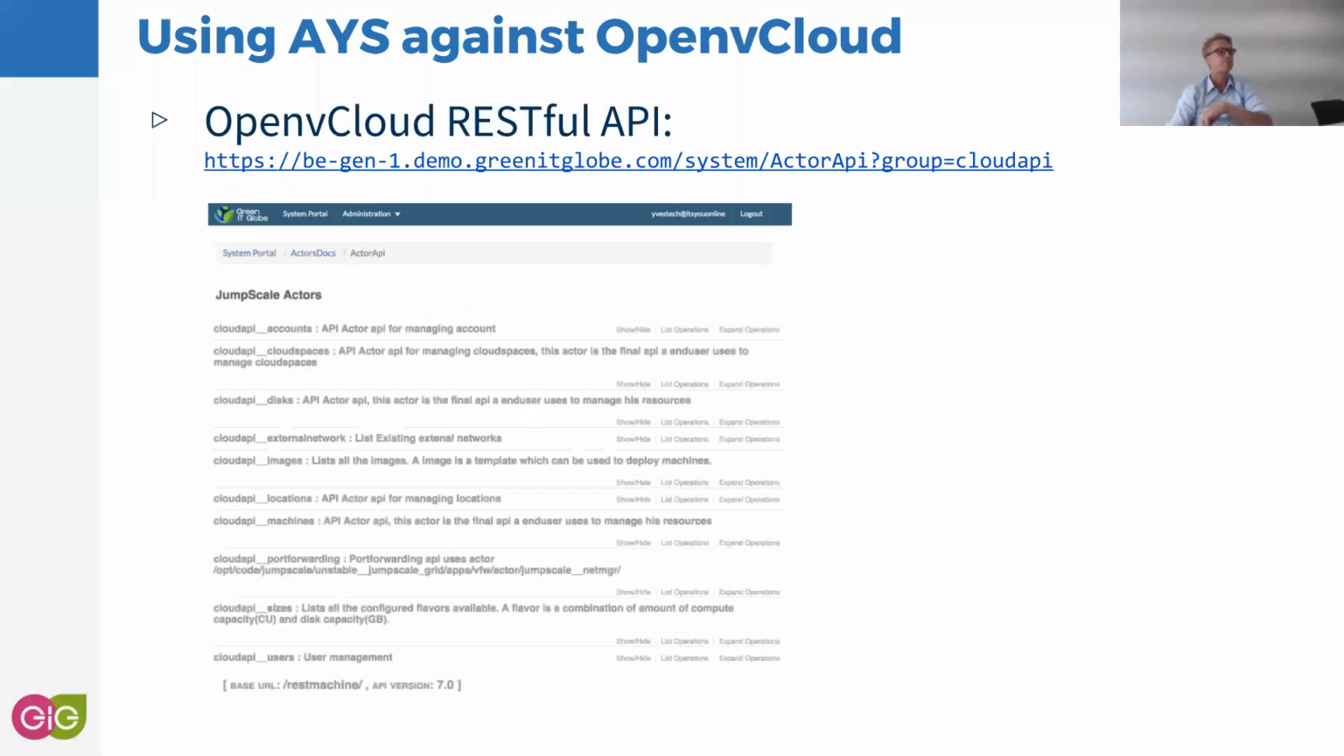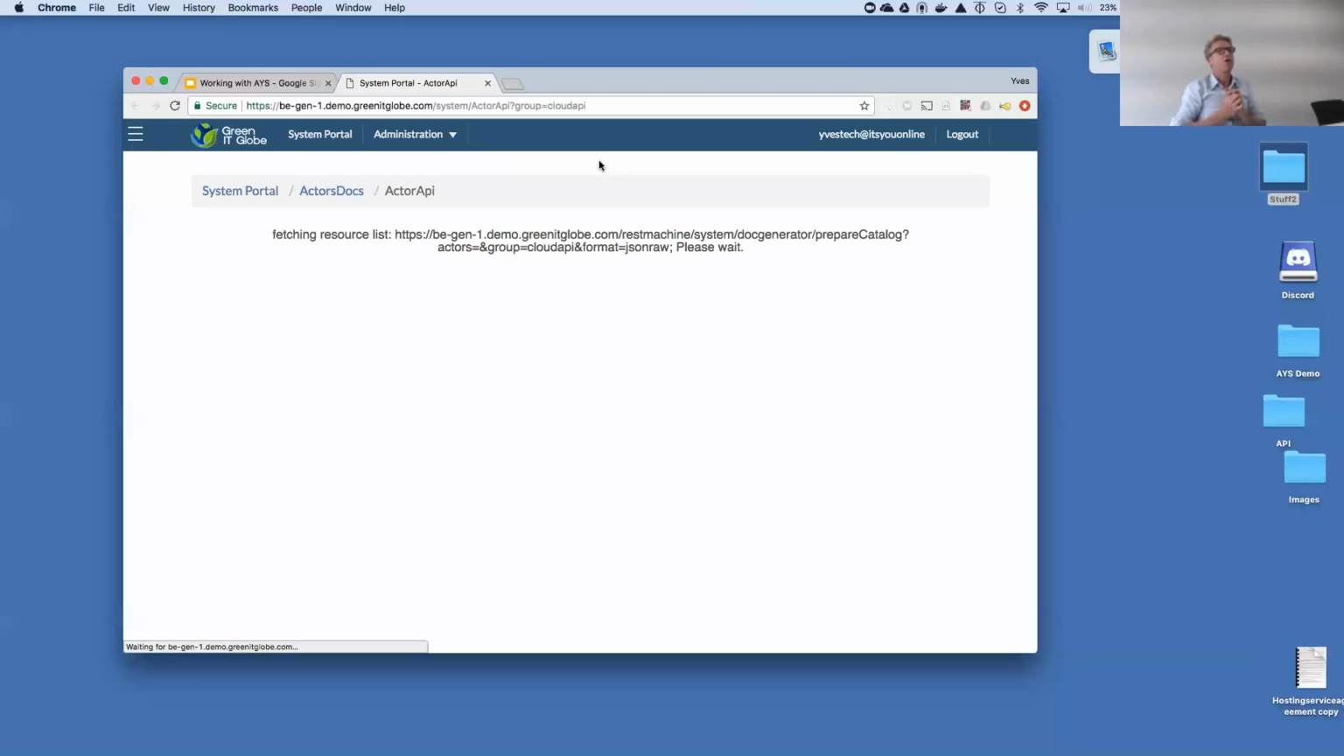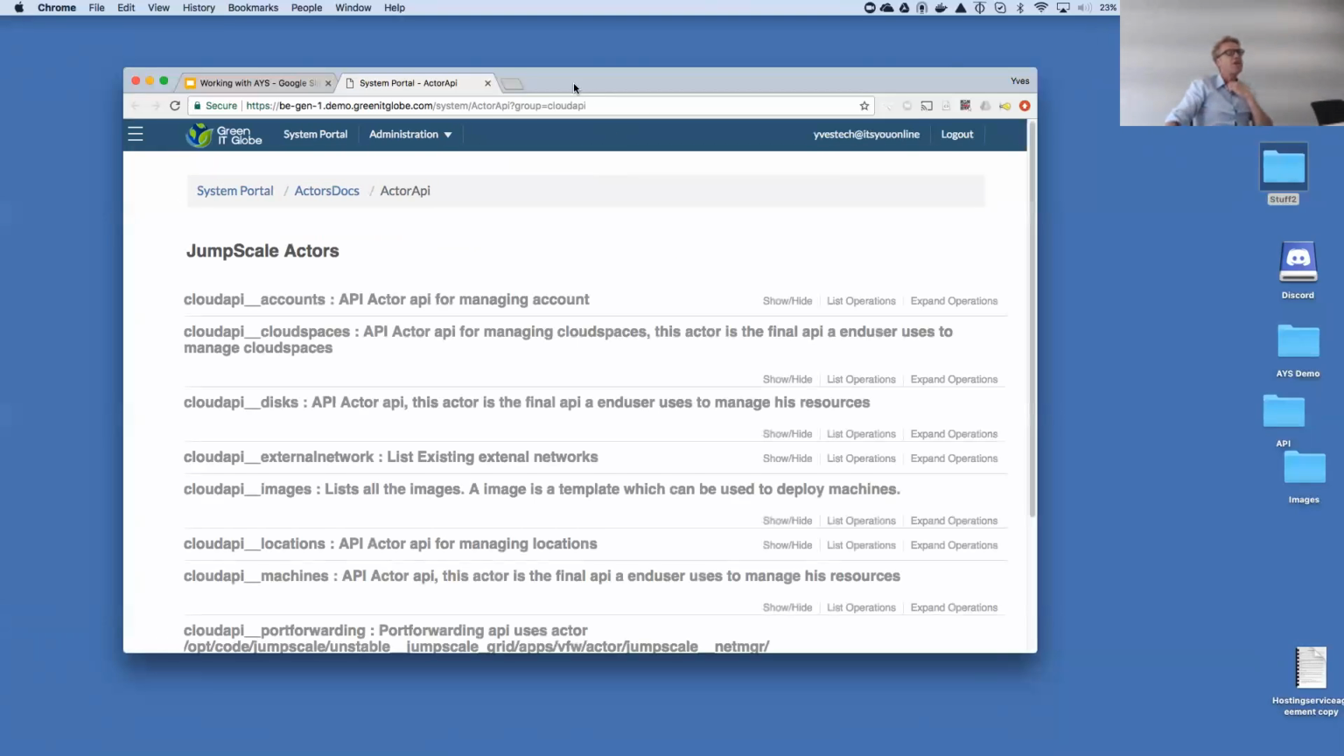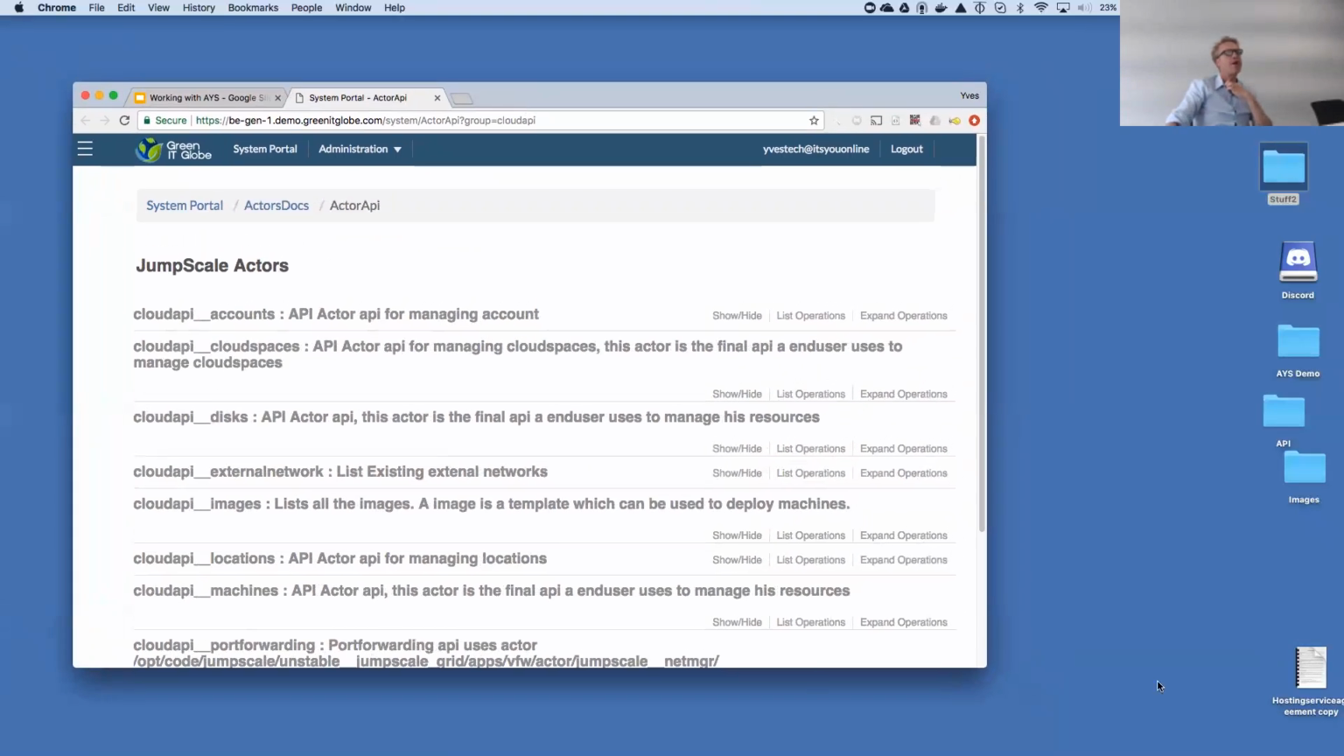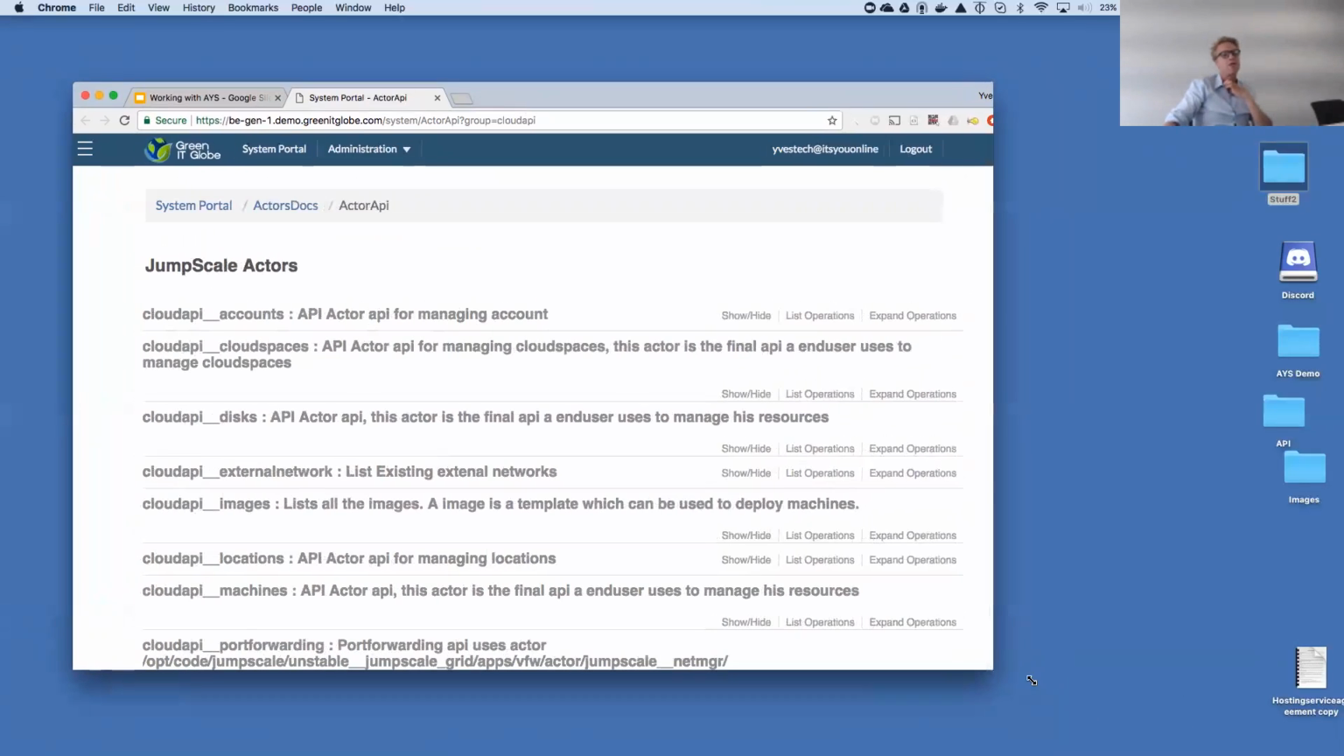Now let me show you the API like this. How does it look like? This is the API exposed by one of our systems.